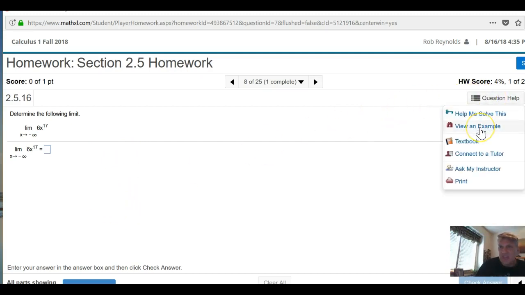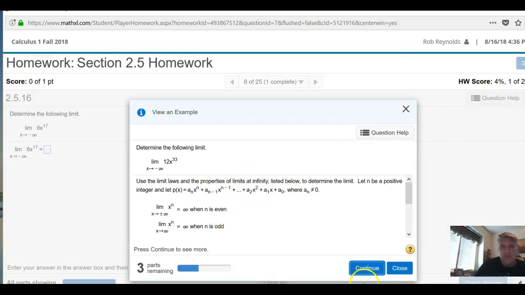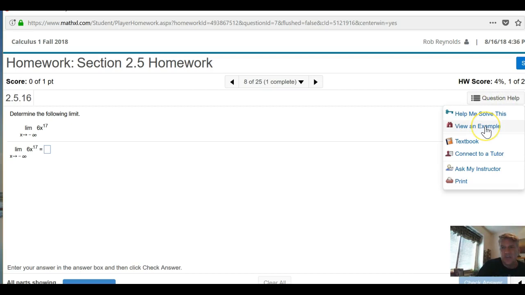Another thing you can do that I love is view an example. And this will go through, if you hit continue several times, it'll walk you through a problem. Notice that my problem has 6x to the 17th, where the example problem has 12x to the 33rd, and it tells you how to think about this particular problem. And if you understand the 12x to the 33rd, what they're doing there, then chances are you can probably go back and work the 6x to the 17th, your problem. So again, that was view an example.